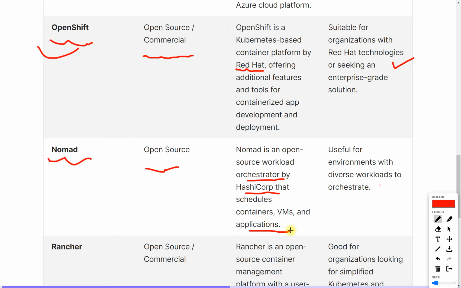So it's like a flexible task planner which handles not only containers but also your virtual machines and applications. So if you have a mixed kind of environment like virtual machines, applications or containers, then Nomad can be a very useful tool for you and for your environment with diverse workloads to orchestrate.